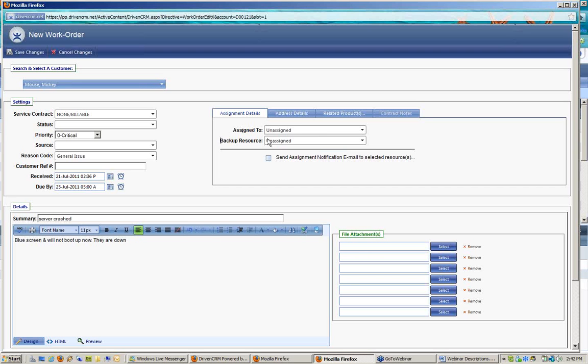Also, you have the capability to assign what Driven calls a backup resource on this ticket. So this would be a secondary individual in your company who could also be in charge of or monitor or work on this particular issue in case Jen is not available. Again, I'll leave that unassigned as well. Now, when we come back and assign this, we'll talk about sending assignment notifications to those people to allow your techs to know that a ticket's been assigned to them and they have something they need to work on. Okay, but we'll do all that when we come back and modify the ticket. During the initial creation process, we'll go ahead and leave that blank.